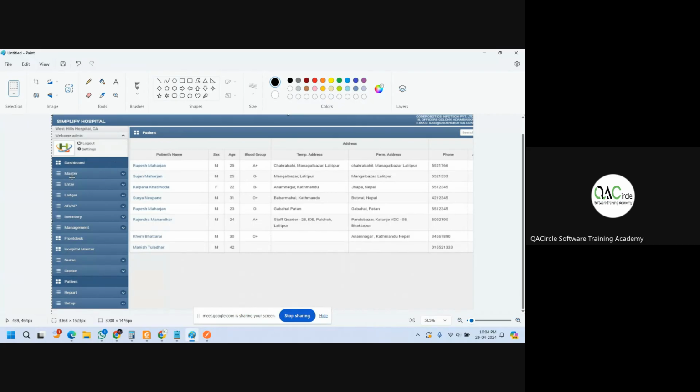Here you have the dashboard, master, entry, ledger, inventory, management, front desk, hospital master, nurses. So all the details of nurses, all the details of doctors, all the details of patient reports, right? All these things will be here. When he has clicked on patient, these many patient names he has entered. What is the gender, the age, the blood group, temporary address, permanent address, phone number. You can see it is cut, but when you scroll, there should be a scroll bar here. When you scroll, all other details of that particular patient should be shown.